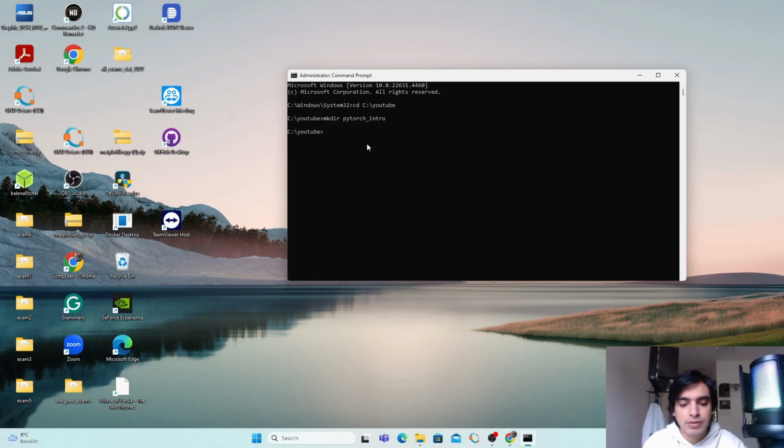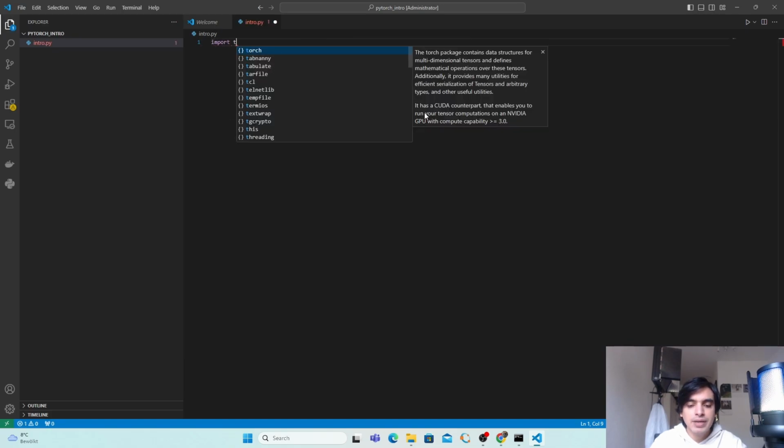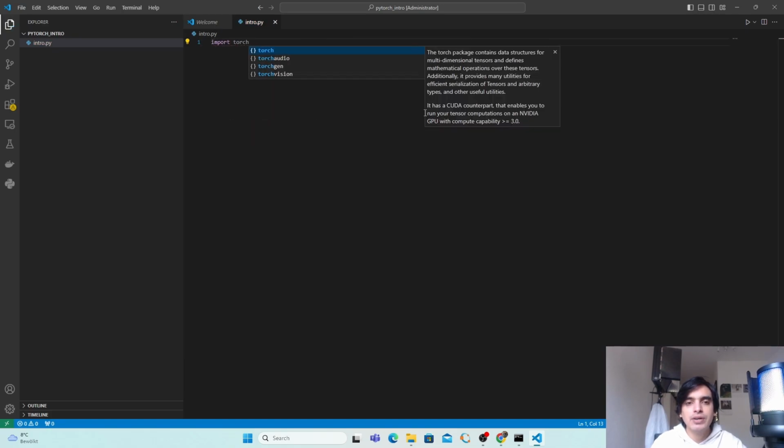Next I will move into this directory, PyTorch introduction, and now I'm going to open my compiler from my project directory. I'm using VS Code. For this I have to type code space dot minus minus no minus sandbox and press enter. To use PyTorch in your code, you have to import it. For this you can simply type here import torch. It will load the PyTorch library.